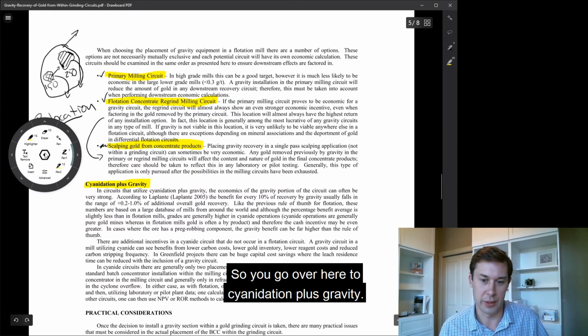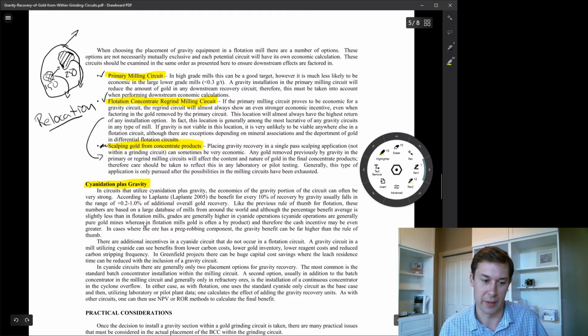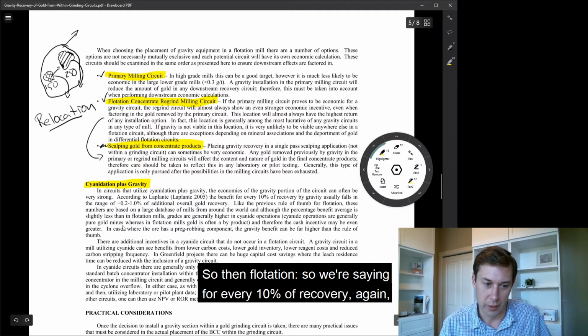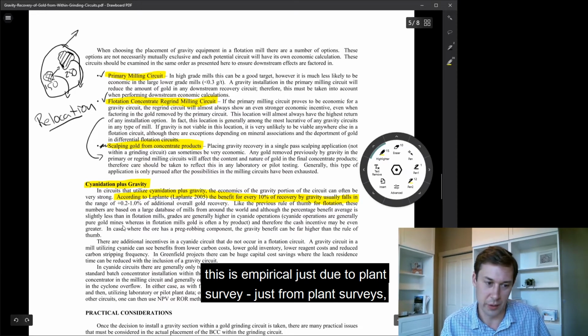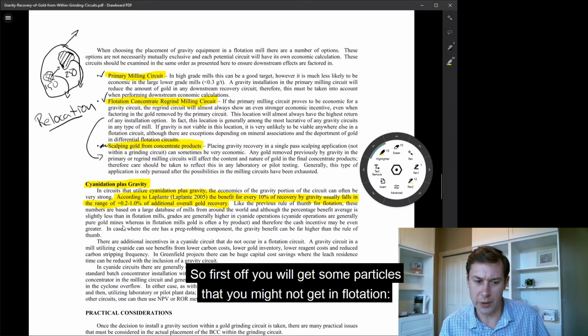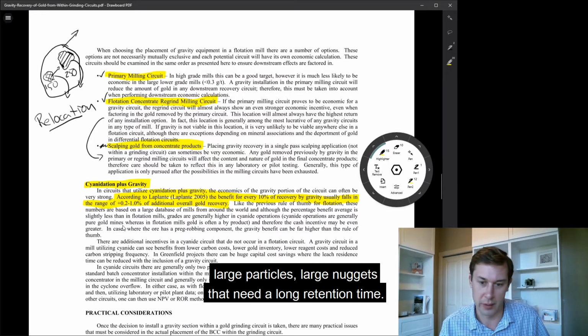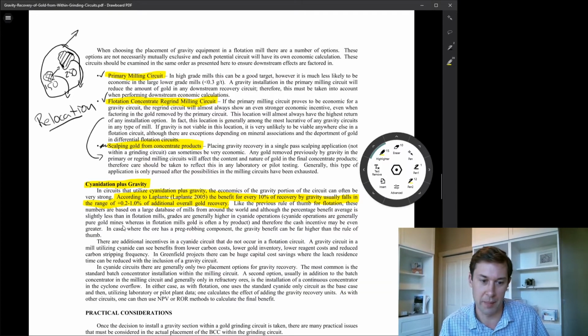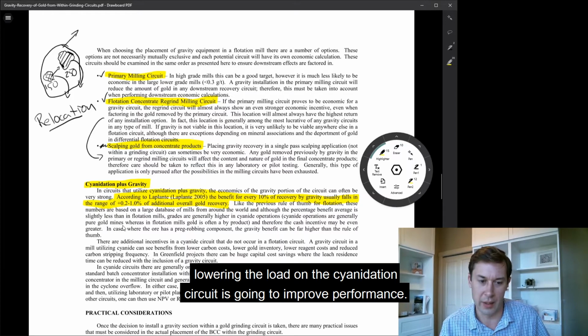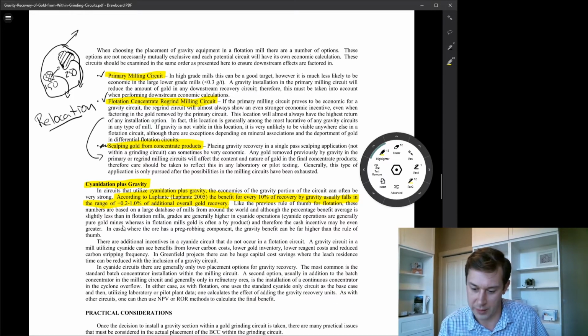So we go over here to cyanidation plus gravity. There's a bit less of a benefit here overall than flotation. So we're saying for every 10% of recovery, again, this is empirical, just from plant surveys, 0.2 to 1% overall gold recovery. So first off, you will get some particles that you might not get in flotation. Large particles, large nuggets that need a long retention time. And honestly, lowering the load on the cyanidation circuit is going to improve performance.